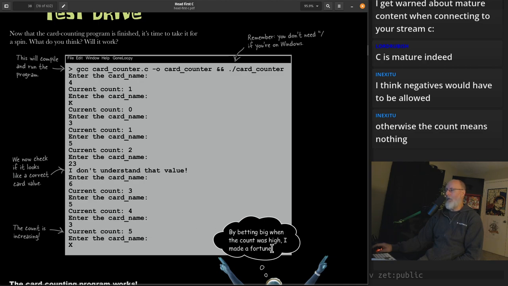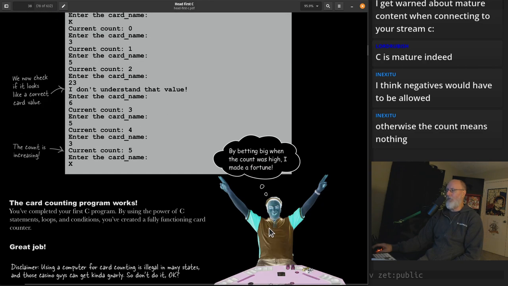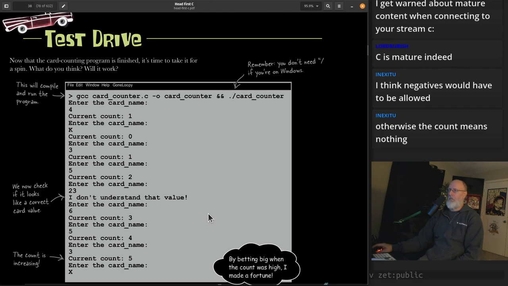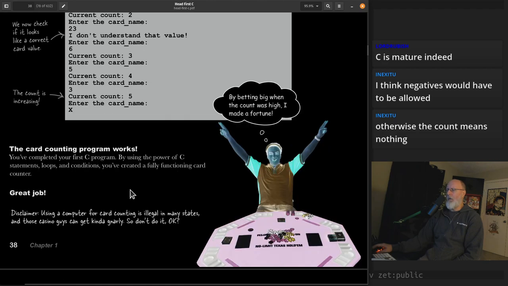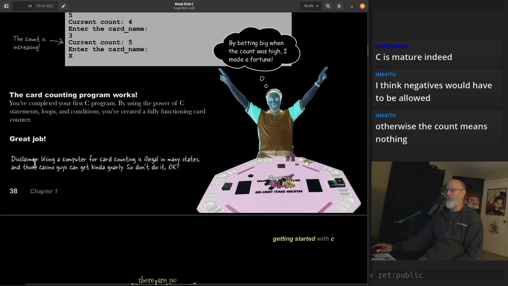Okay. By betting big when the count is high, I made a fortune. This is awesome. Now I know how to count cards. The card counting program works. You complete your first program by using C, blah, blah, blah. Great job. Disclaimer, using a computer for card counting is illegal in many states. And those casino guys can get kind of gnarly, so don't do it.